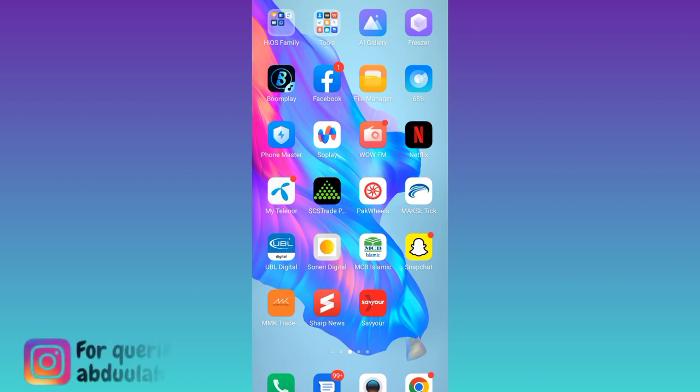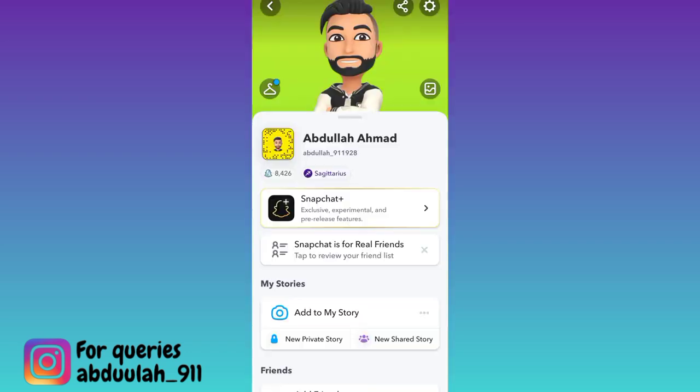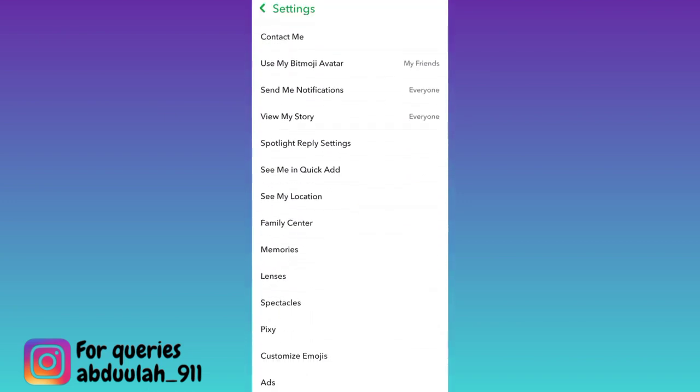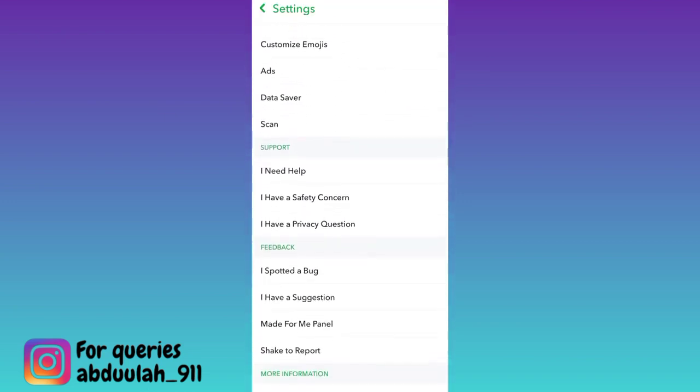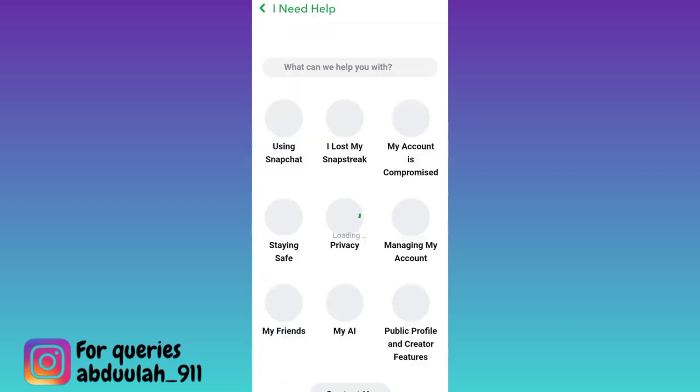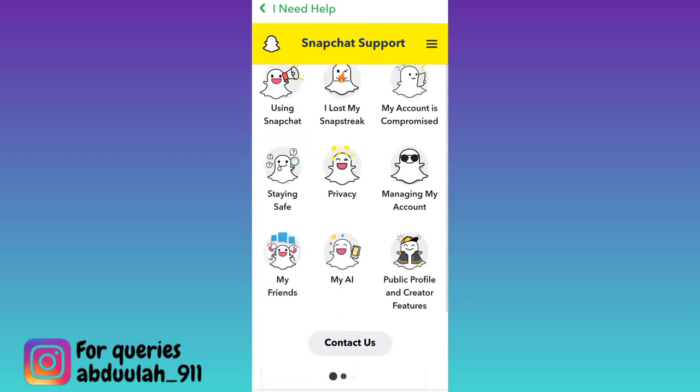If you have lost a streak with your friend on Snapchat and now you want to recover it, then what you have to do is to open the Snapchat application. Click on your profile icon at the top left corner of your screen and then click on the settings icon. Scroll down and below the support tab, click on I need help. Then click on contact us.